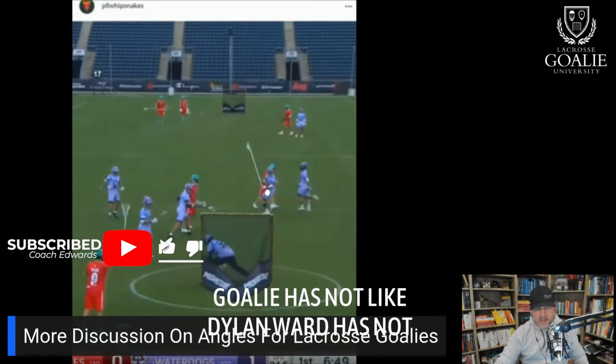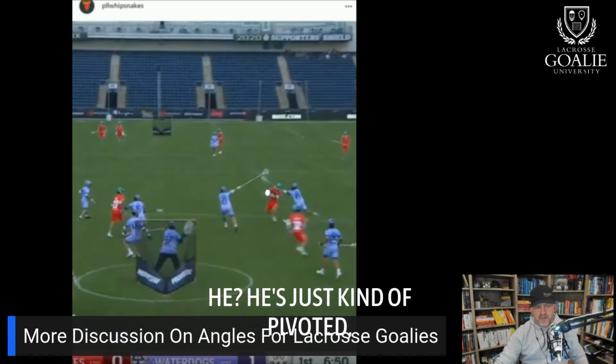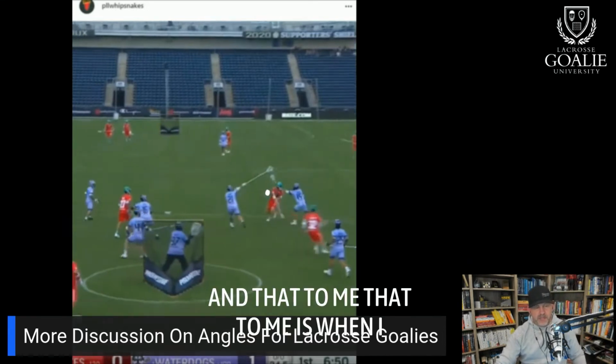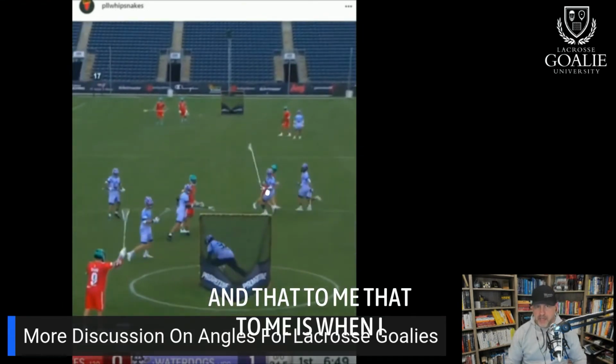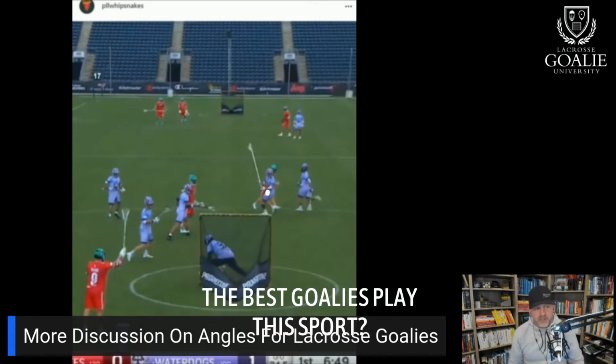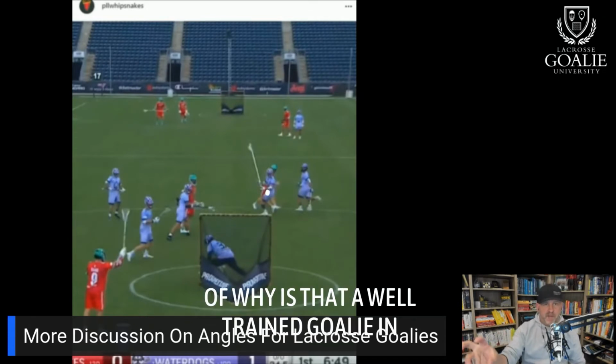The other thing you'll notice here is that from the goalie's perspective, the goalie, Dylan Ward, has not really exploded off that left foot, has he? He's just kind of pivoted. The knee is pivoted over that left foot. And that to me is when I talk about how we haven't seen the best goalies play this sport, that to me is an example of why.